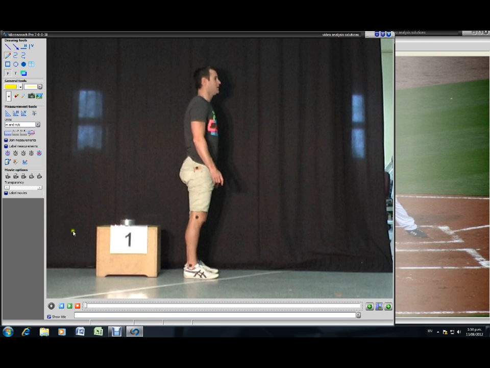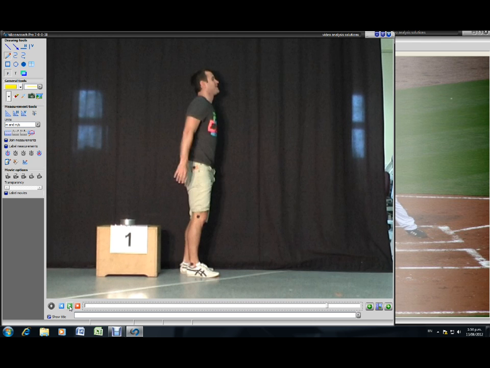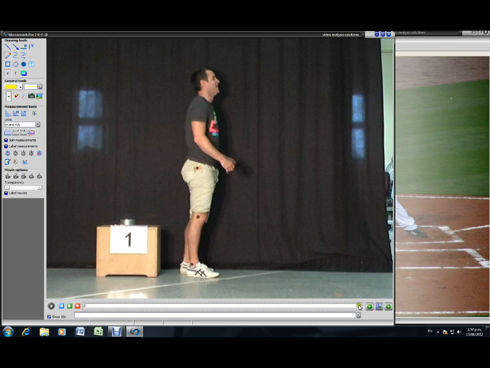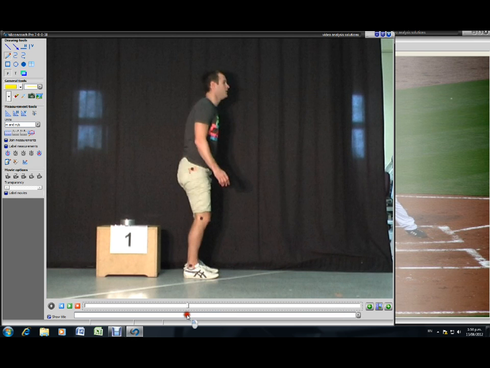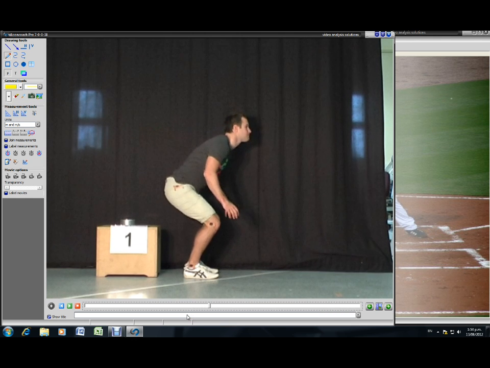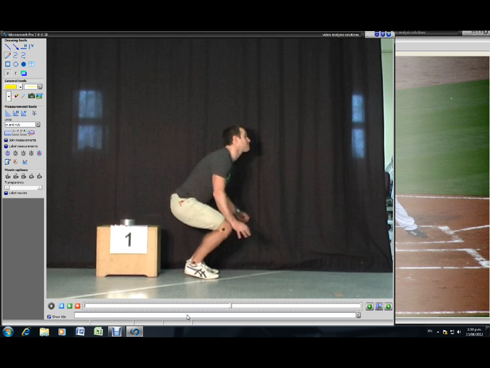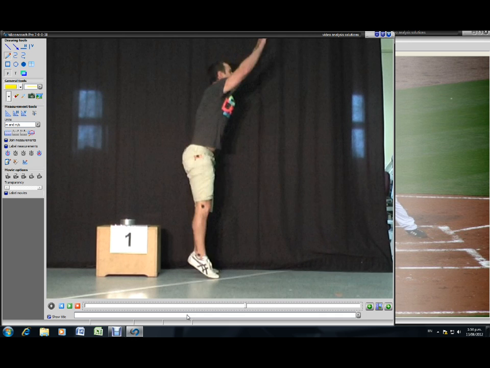Now we're ready to analyze. You've got your play capabilities down the bottom, which will play the file, which is good. I'm going to stop it there. You can drag it back throughout anywhere in the movement. You can use your cursor keys on the keyboard to progress through the movement step at a time, which is going to be great for later instances.